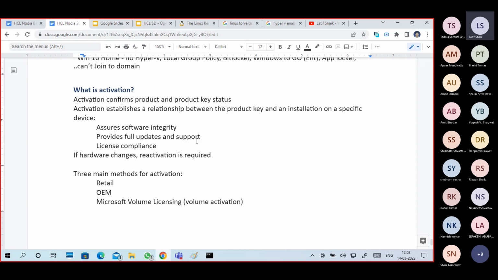KMS, Key Management Services, or VL, Volume Licensing Services. Using those servers, they will license the employees' systems. Okay, they distribute licenses. Volume license means a bundle of licenses taken from Microsoft and given, as a license key, to the individual employees for their systems automatically.